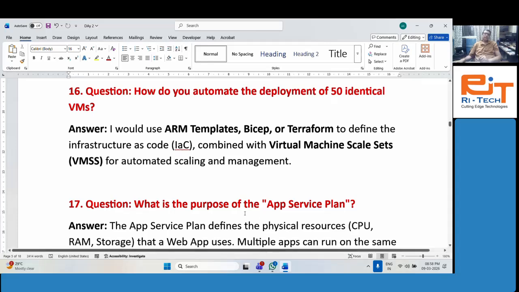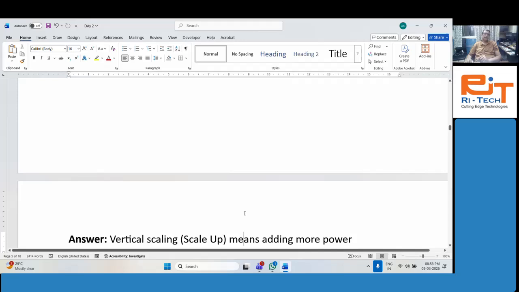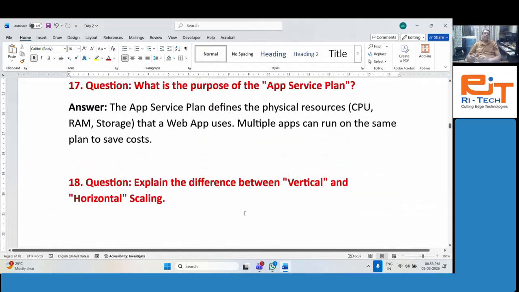Now, what is the purpose of an app service plan? Whenever you create an app service, it will create an app service plan also. Now, the app service plan defines the physical resources, CPU, RAM, and storage that a web app uses. Multiple apps can run on the same plan to save cost. While creating an app service, you'll find this particular option, app service plan, and this will help you to use the same service plan across multiple instances of your web applications. So multiple instances of your web application will share the CPU, RAM, and storage.